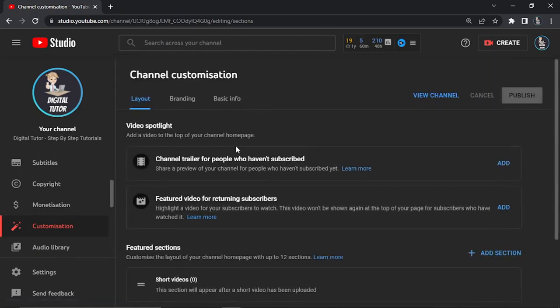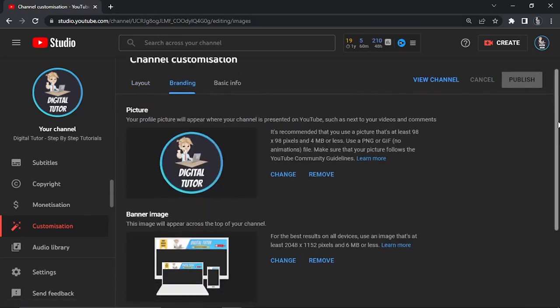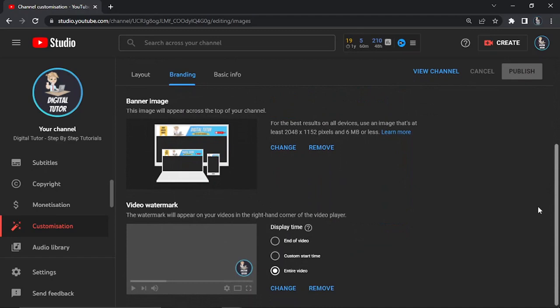That's going to take you across to a page that is going to look similar to this, and you'll see three options at the top. We've got layout, branding and basic info. What you're going to want to do is click onto the branding option. And then you just want to scroll down just a bit until you get to this part which says video watermark.